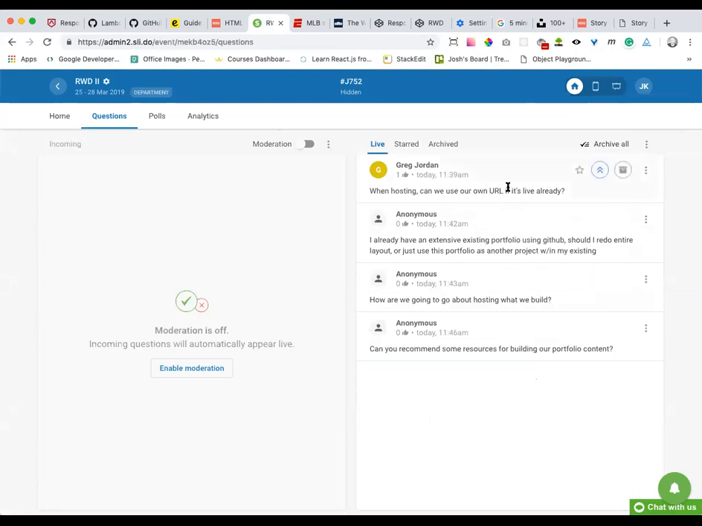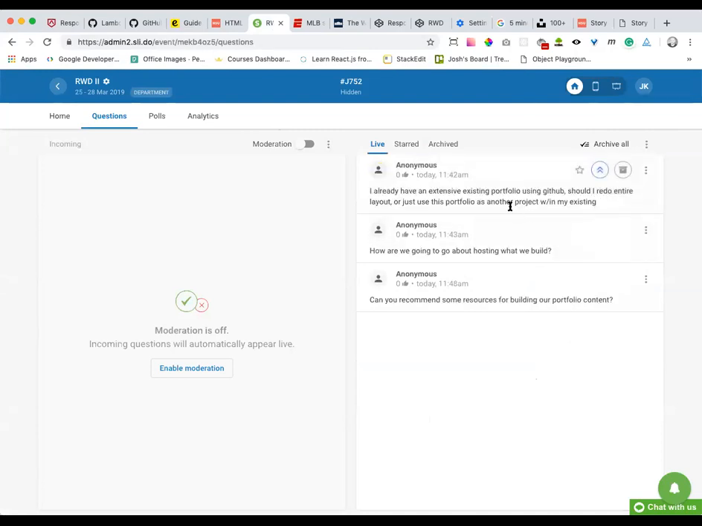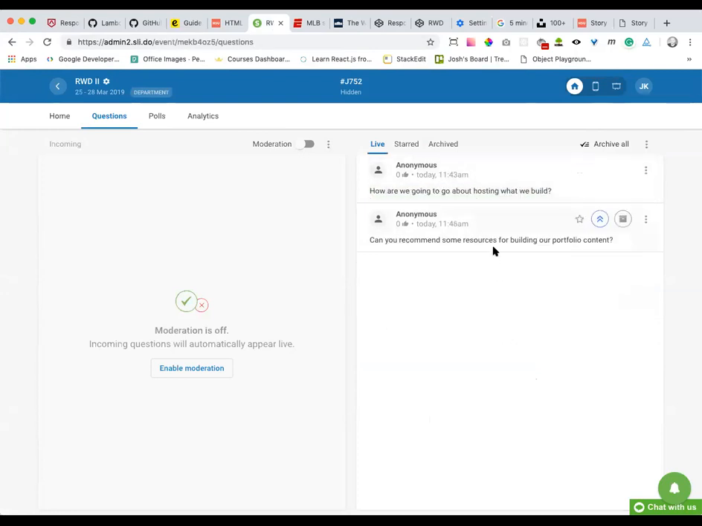When hosting, can we use our own URL? You can, but you've got to figure that out, Greg. But you totally can, and it's free. I already have an extensive existing portfolio using GitHub. Should I redo layout? Don't mess with it. If you've got an extensive existing portfolio, don't mess with it, but most people don't. So you are an outlier. Still do the assignment yourself, do everything just to see how it works, but don't worry about wrecking your website. How are we going to be hosting? It's all done through GitHub Pages. It's free.